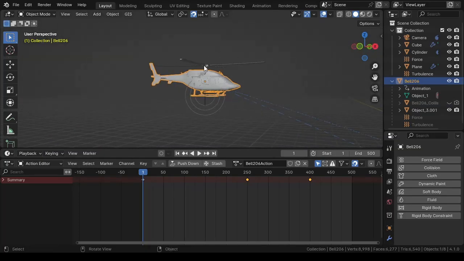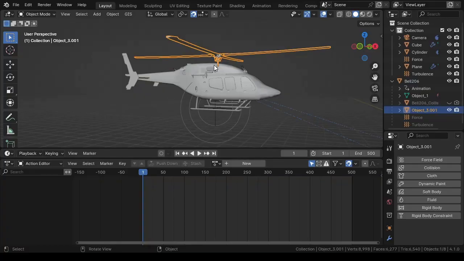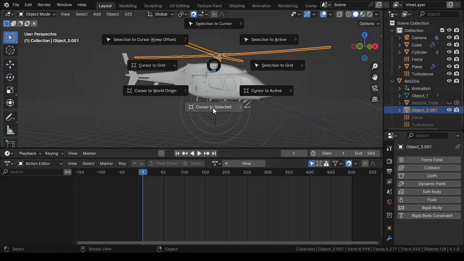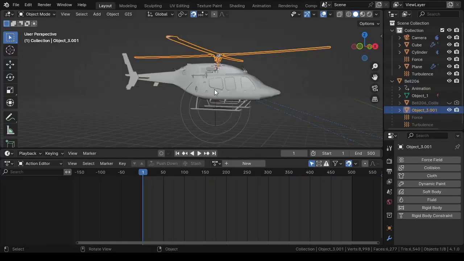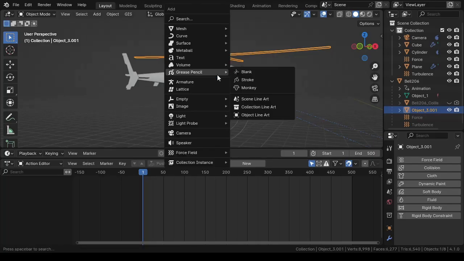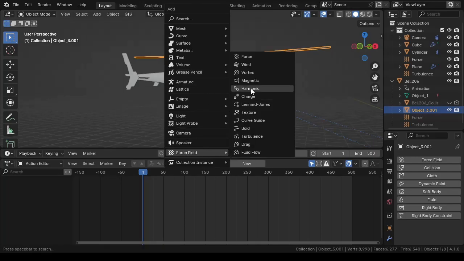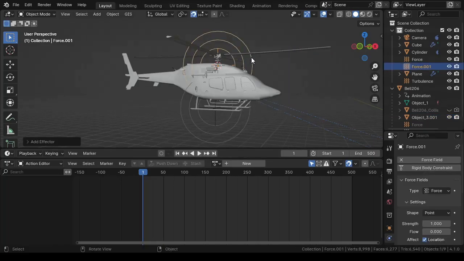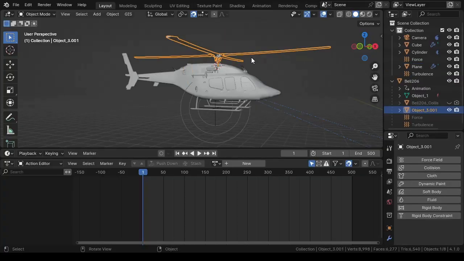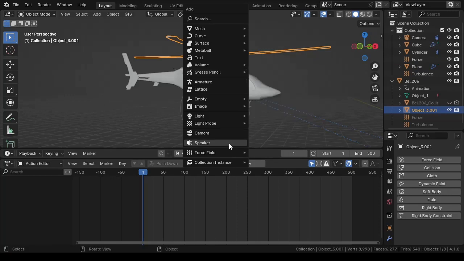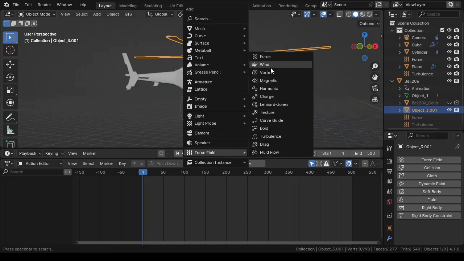So as you can see, I'm selecting the chopper blades, Shift S cursor to selected, and then Shift A to add our third force field, which will be wind. You are not required to use it. It's just that I wanted to ensure that we could get a nice view of our helicopter as it's landing.